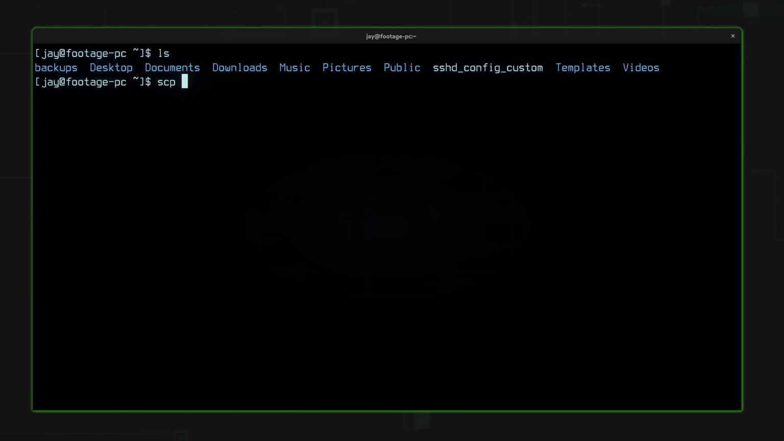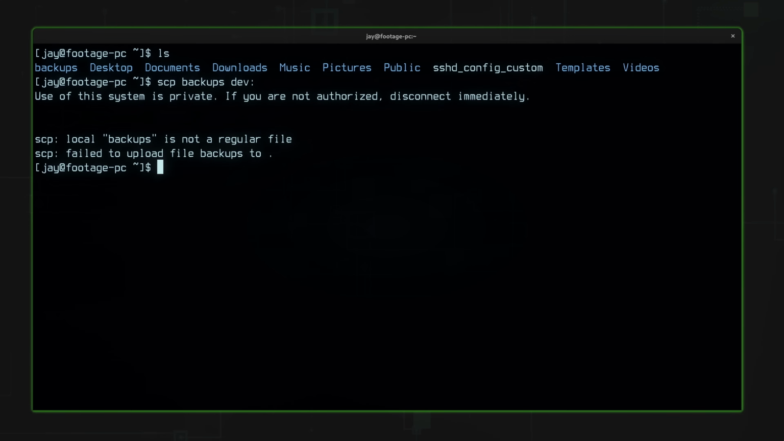So what's not going to work is typing scp backups, that's the name of the directory, the name of the server in my case, and then colon. That's not going to work, and here's why. Because it's a directory. It even tells me right here that backups is not a regular file, so it prevented me from copying it to the remote server.